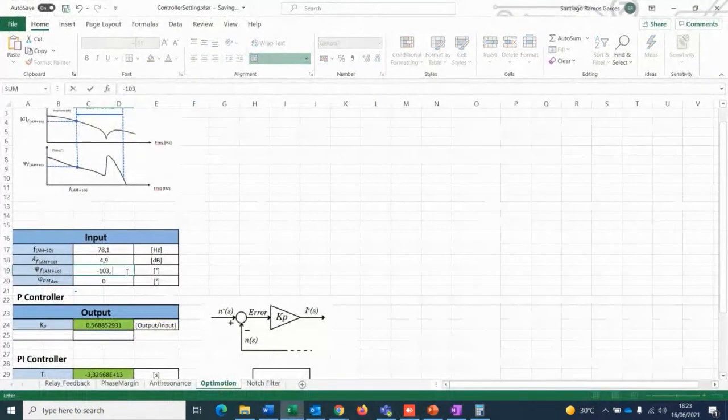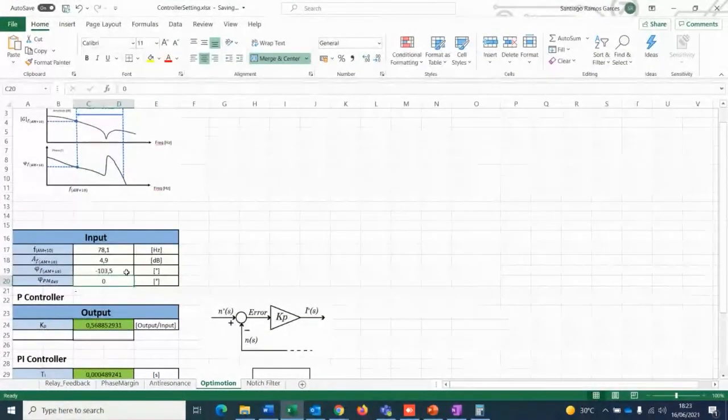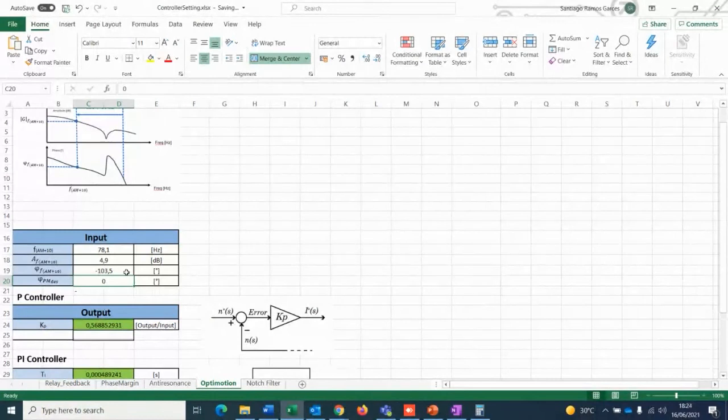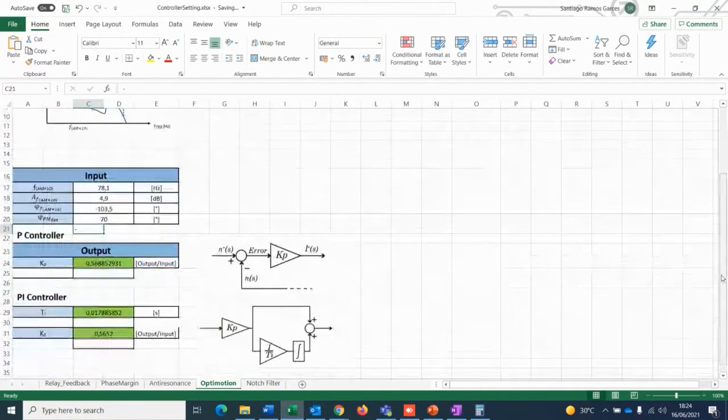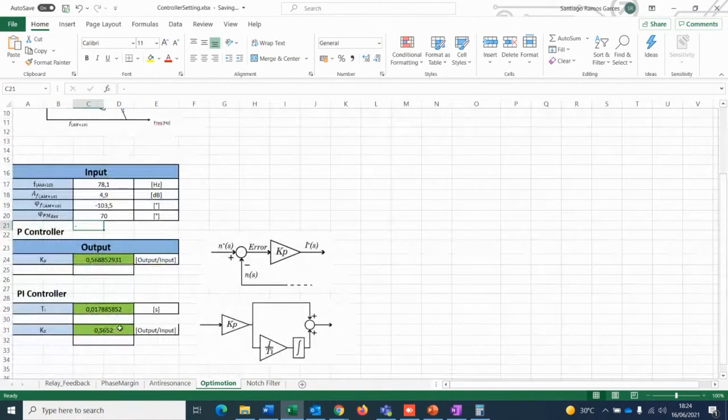Minus 100.5. Let's say that we want to achieve 70 degrees as a phase margin. So we insert here the value that we want to achieve, and then we scroll down until the PI controller. So here we have the gains, KP and TI, taking into account that TI is in seconds, the units. So we will introduce first the KP gain.